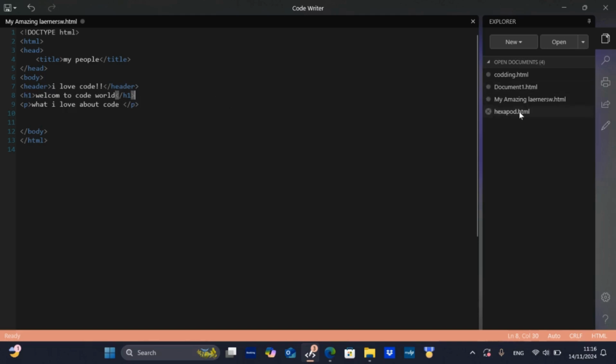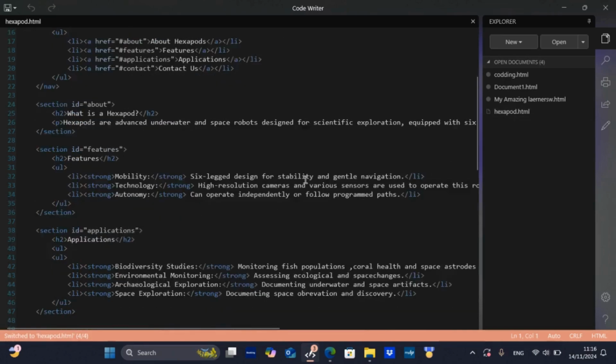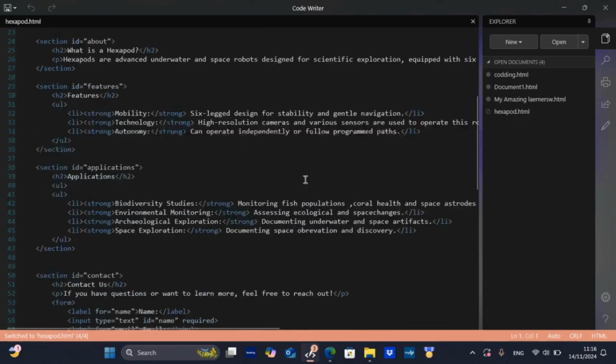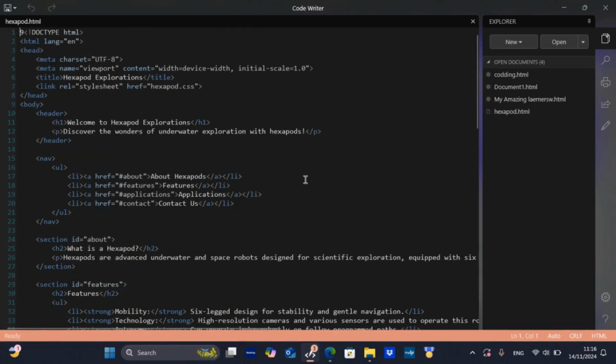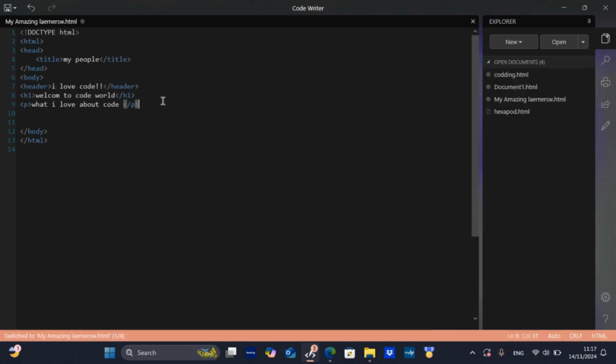Now, these are the lines of code I want every beginner to learn by the end of this month. I want every beginner to learn how to write this particular code. I want us to learn how to construct a header, navigation bar, a section, and a footer. And now, let's go to amazinglearners.html.